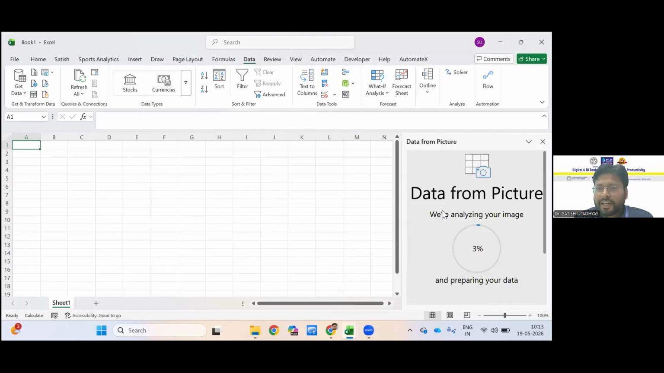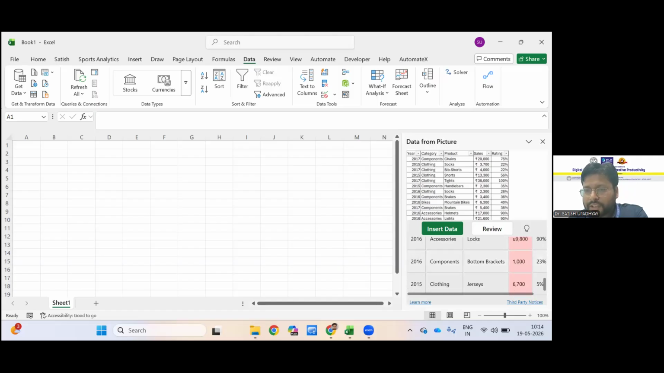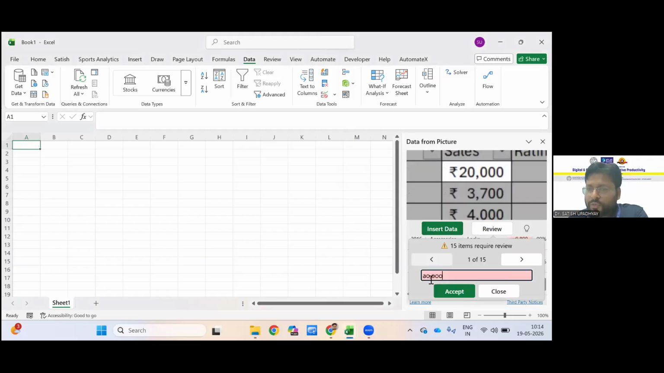Now you can see on the right hand side it says, Data from the picture, we are analyzing your data. This side will give you hints, and manually you can also tell whether the data you are going to import is correct or not. You can import from here, and manually also give your recommendation whether you want to insert or not. Let's say you want to review first. Let's say this 20,000 is not coming properly. What you can do is write over here 20,000.